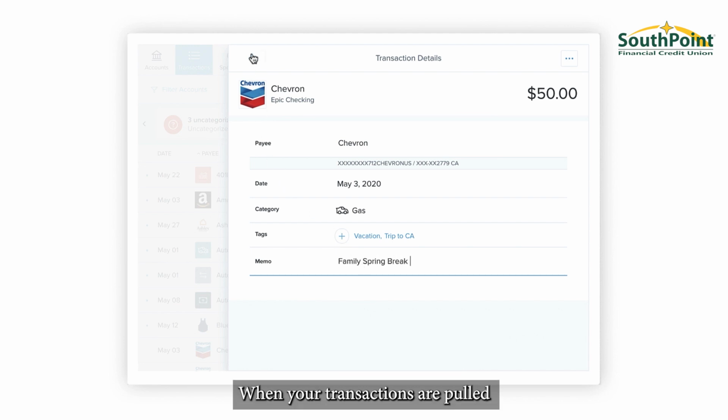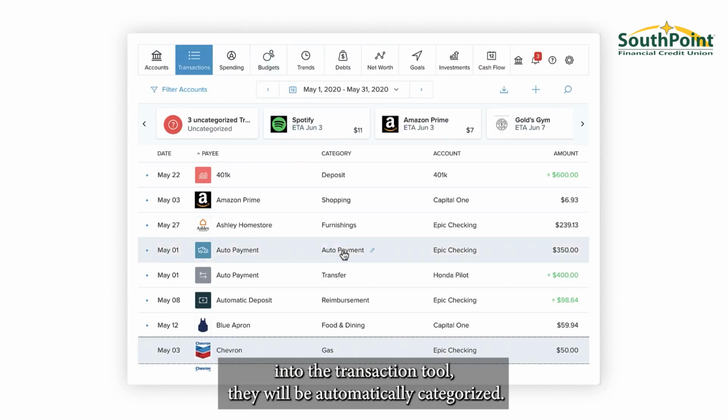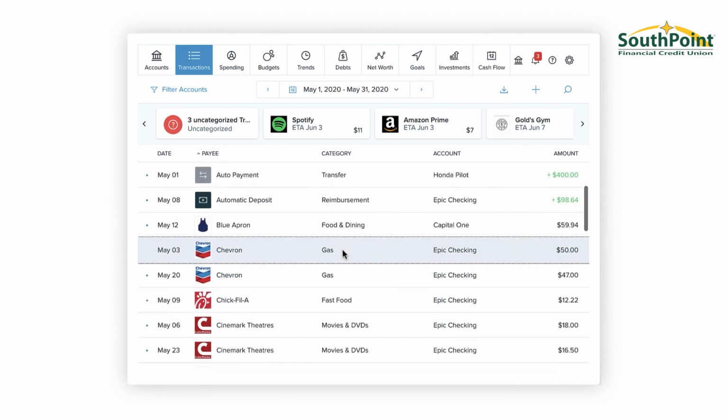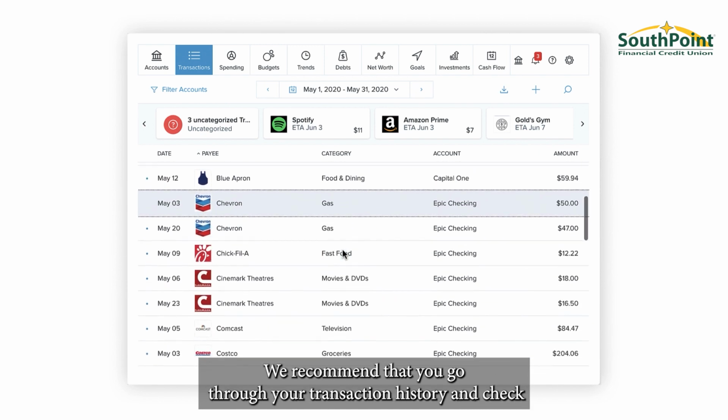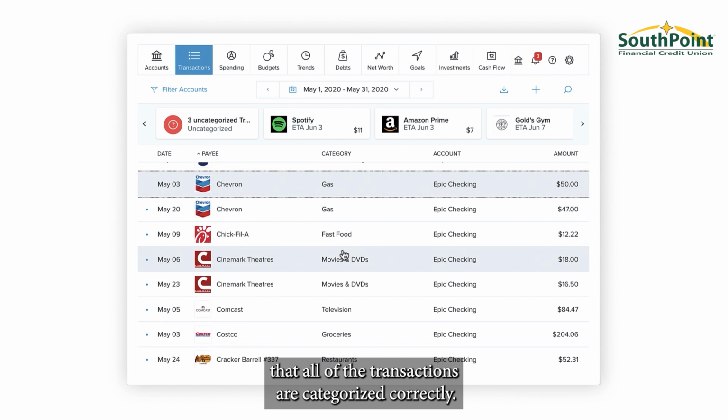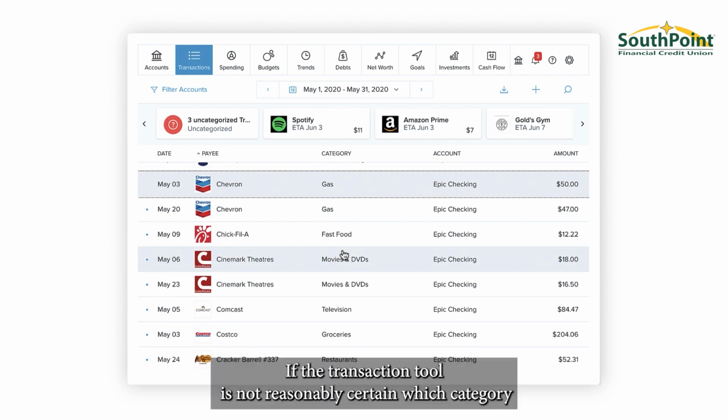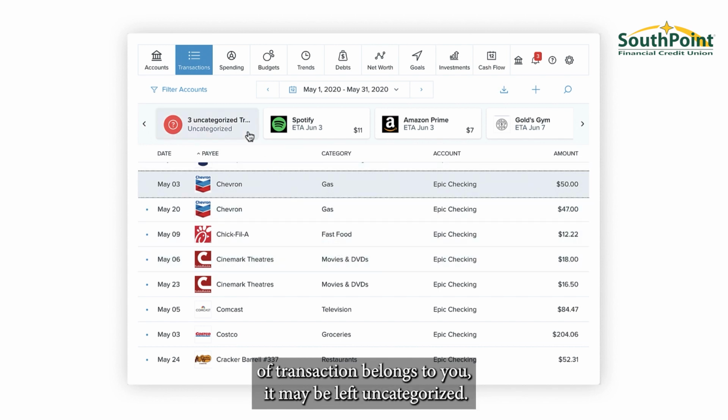When your transactions are pulled into the transaction tool, they will be automatically categorized. We recommend that you go through your transaction history and check that all of the transactions are categorized correctly. If the transaction tool is not reasonably certain of which category a transaction belongs to, it may be left uncategorized.